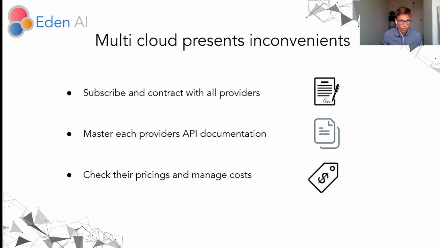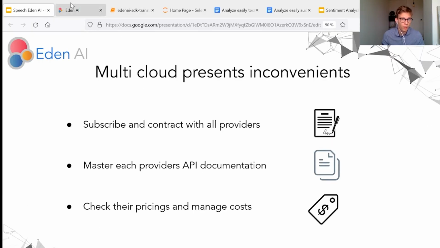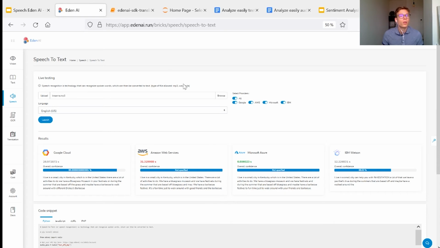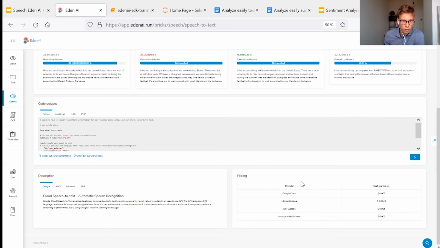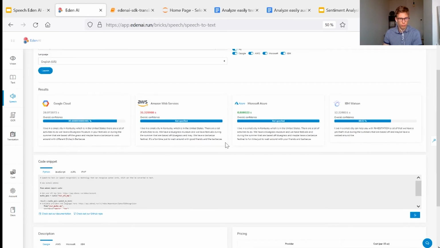So, to solve these problems and also easily use speech recognition engines, we created Eden AI. Here with the Eden AI platform, you can access the engines from different providers. Here, for example, Google, Amazon, Microsoft, and IBM. You enter your audio data here and you get the results of the different engines with also the rapidity and here the prices of the different providers.